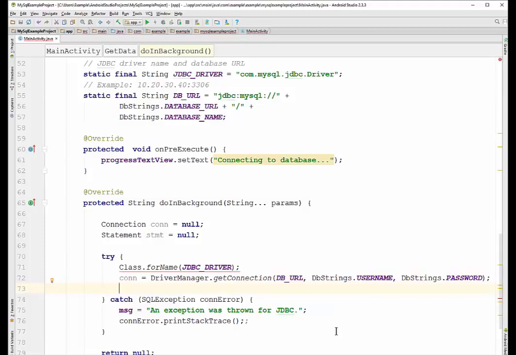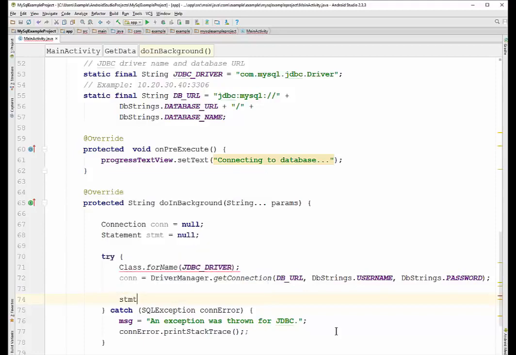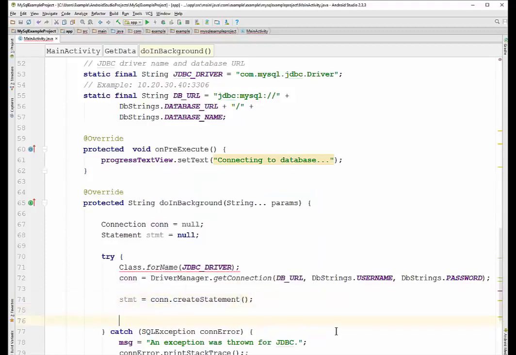Okay, next up, we've got the statement that we want to do. So statement is going to be created like that. And then we're going to create our request as a string. I'm going to call that SQL, and it's going to be select all from fruits.